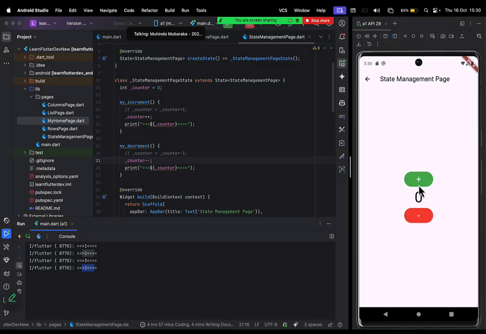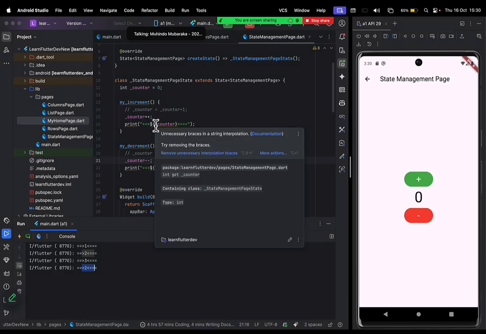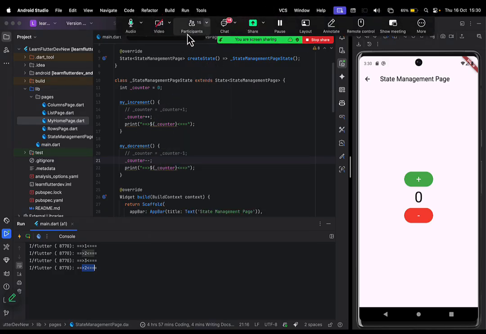So why are we not seeing these changes appearing on the screen? Is there anyone with the answer? Yet the thing has actually changed. Anyone with the answer? Yes. Yes, sir. Tell us.